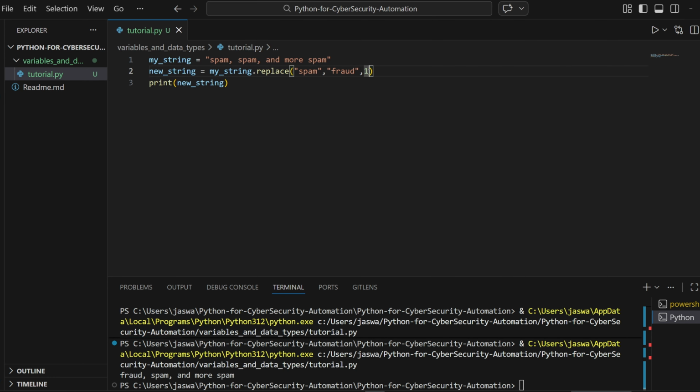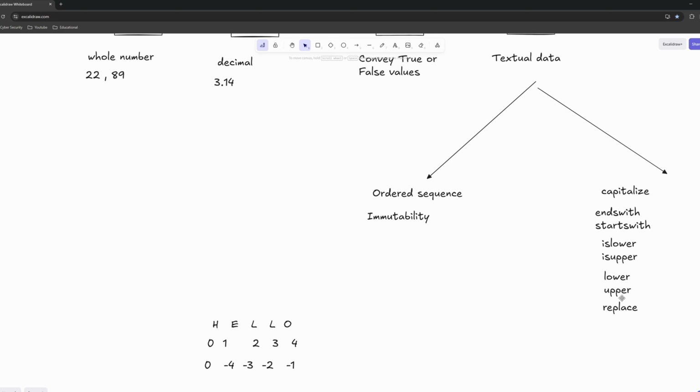But if you select the value from 1 to 2, it replaces two words. And if you don't provide it at all, it replaces all the occurrences. So that's the replace function for you.